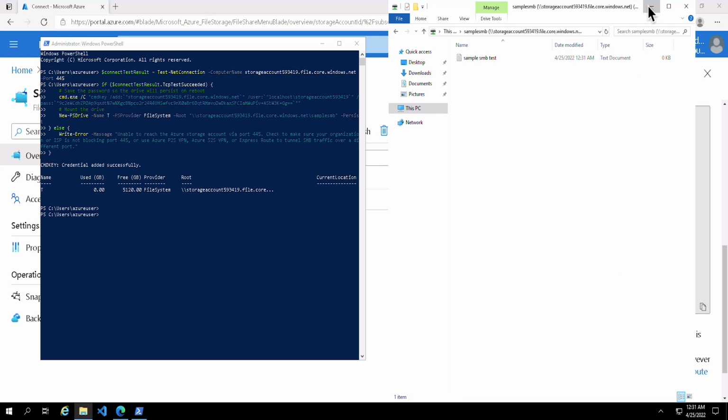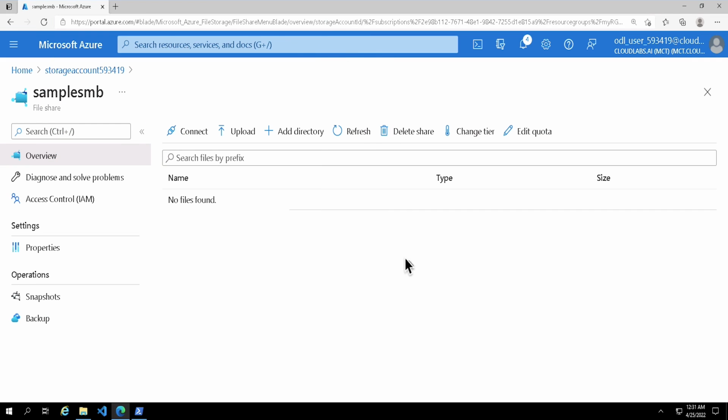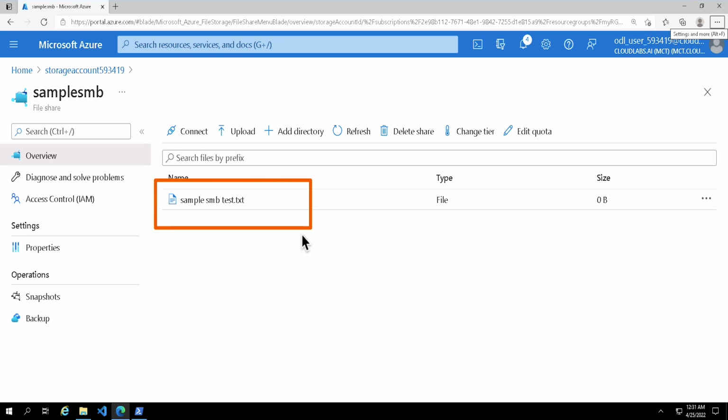So now if I go back to my Azure portal, minimize all of this window, close it, I can use this upload button to upload and download as well. So I'm going to quickly refresh to see if the newly created file can be visible here. Yep, as you can see, you can see the files within the Azure portal as well.